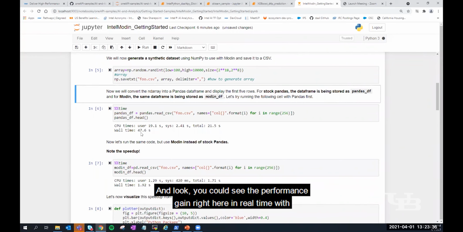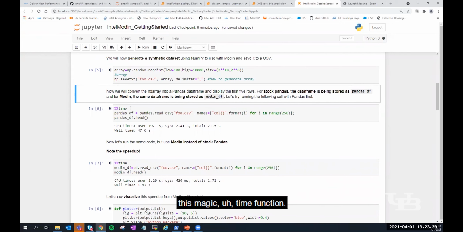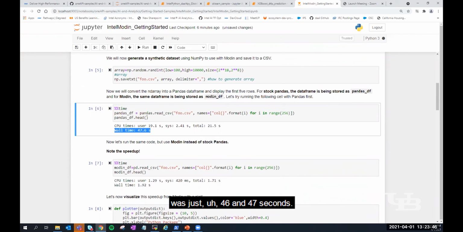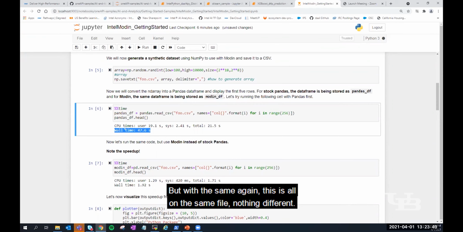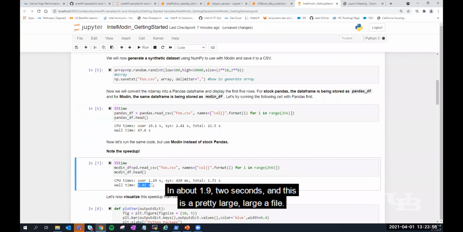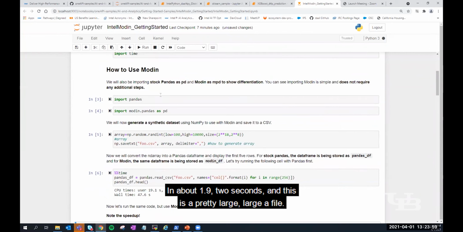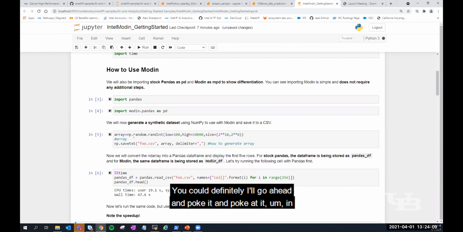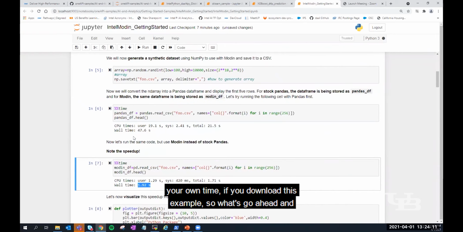And look, you could see the performance gain right here in real time with this magic time function. You can see the wall time for just reading it with regular pandas, which is 47 seconds. But with the same, again, this is all on the same file, nothing different, that same file was read in about 1.92 seconds. And this is a pretty large file. I can't guarantee the size, but it's definitely over 1 megabyte, 10 megabytes, something like that.